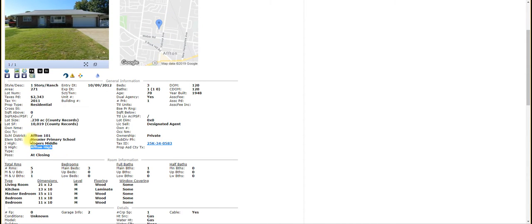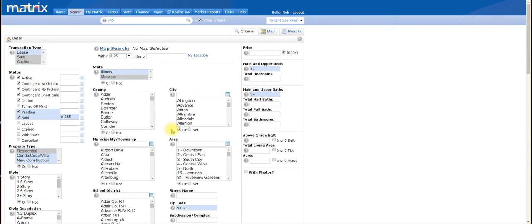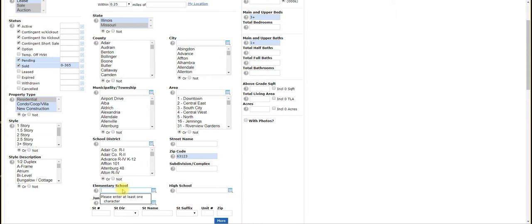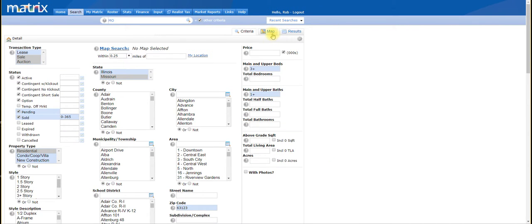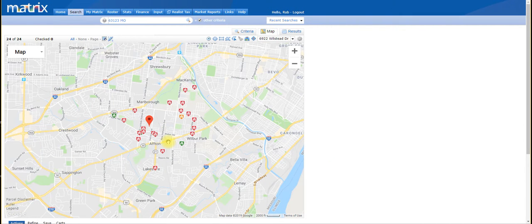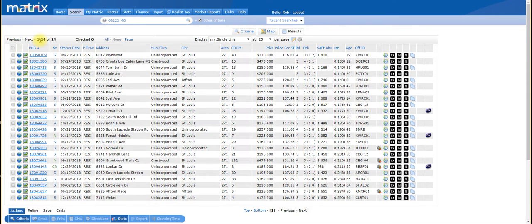Now I can also narrow it down by the elementary school, which is not a bad place to start. So I'm going to go back to my search screen. I'm going to go to elementary. Automatically pops up. Go back to map. And there it is. And you can see I don't have a lot of other properties out here because I've really localized it by elementary school. So these are some good comparables here, and I'm going to go to results, and here they are. I'm displaying 1 of 24. If I needed to display more, I could do that here, but this is fine.